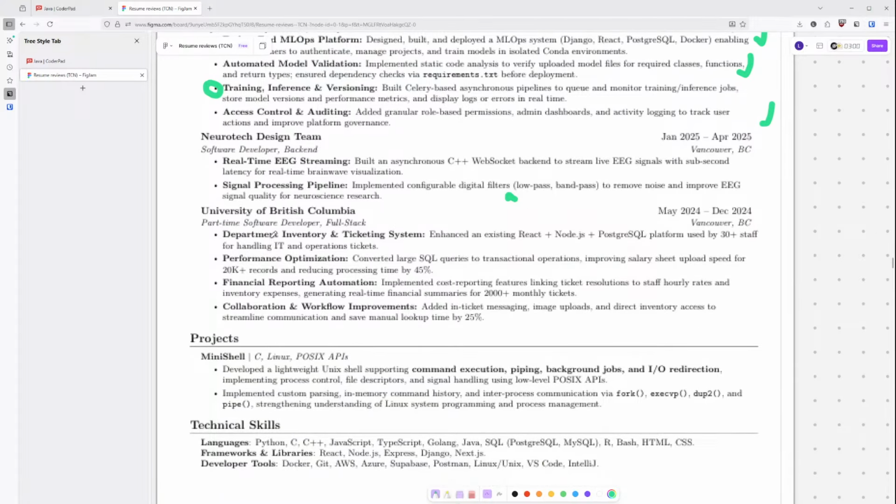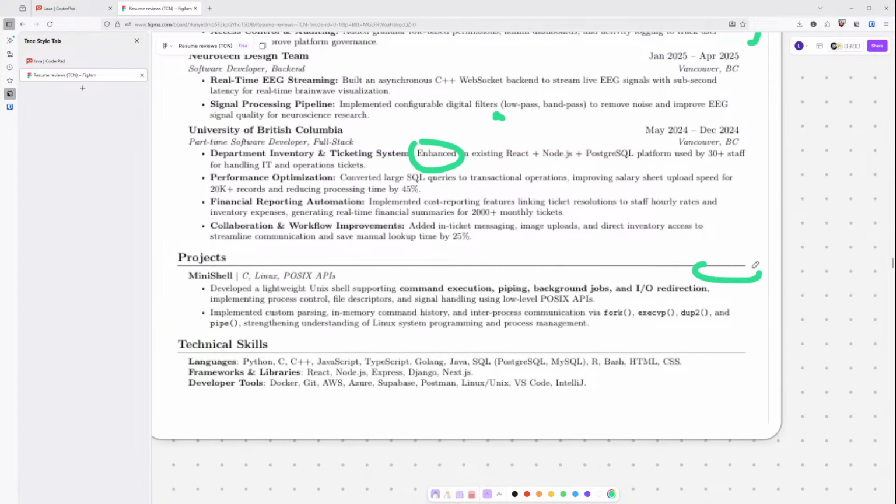UBC, part-time software full stack, department ticketing, React, Node, Postgres, enhanced. I would say how you enhance, like performance, features, etc. You want to clarify that one. Large SQL queries, blah blah blah. Okay, that's fine. What is this? I need a date here for sure.